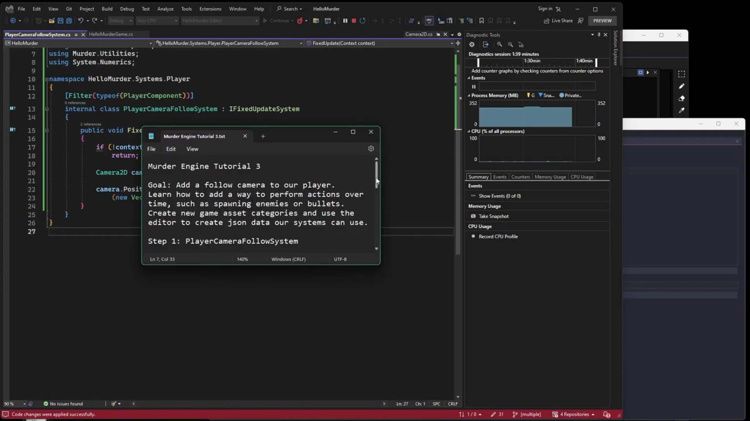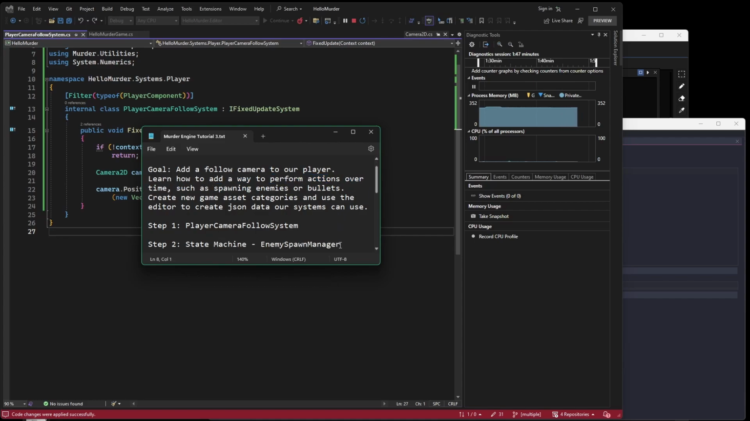Okay, with that little detour out of the way, we're now ready to work on the more advanced systems of actually spawning in enemies. To do this, we're going to use a state machine. As I mentioned before, state machines are one way to create a manager-like system, and you can use state machines for all sorts of purposes. The way we're going to be using it is not quite like a state machine by name.